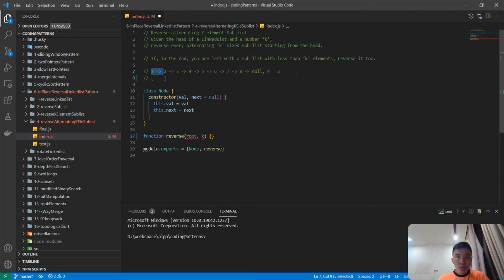The first sublist we want to reverse is 1, 2. So here the first sublist is of size 2. The next sublist of size 2, we're not going to reverse, but we're going to reverse the next one. Same here, 7 and 8, we're not going to reverse. So we're trying to reverse alternately sublists of size 2.